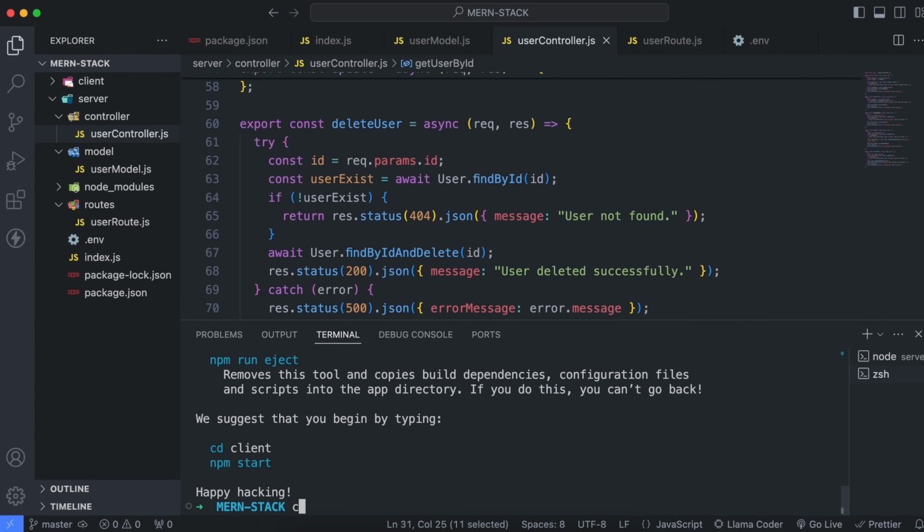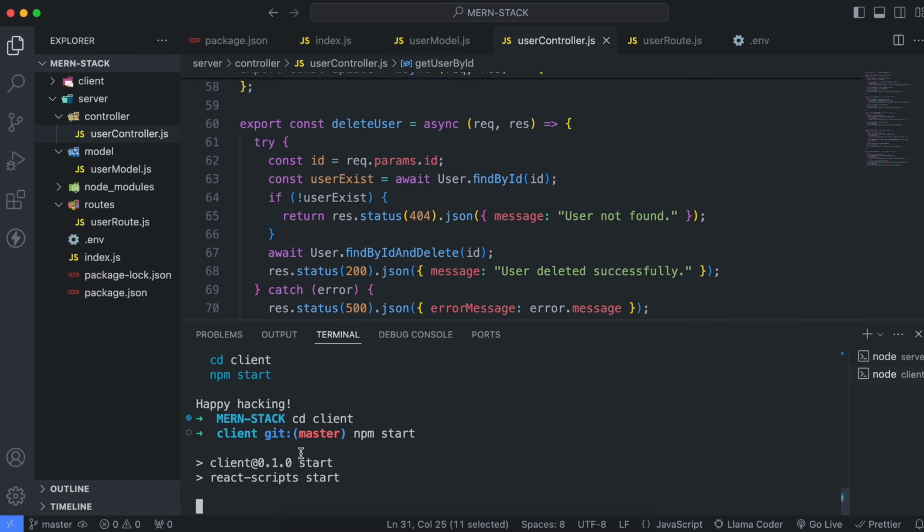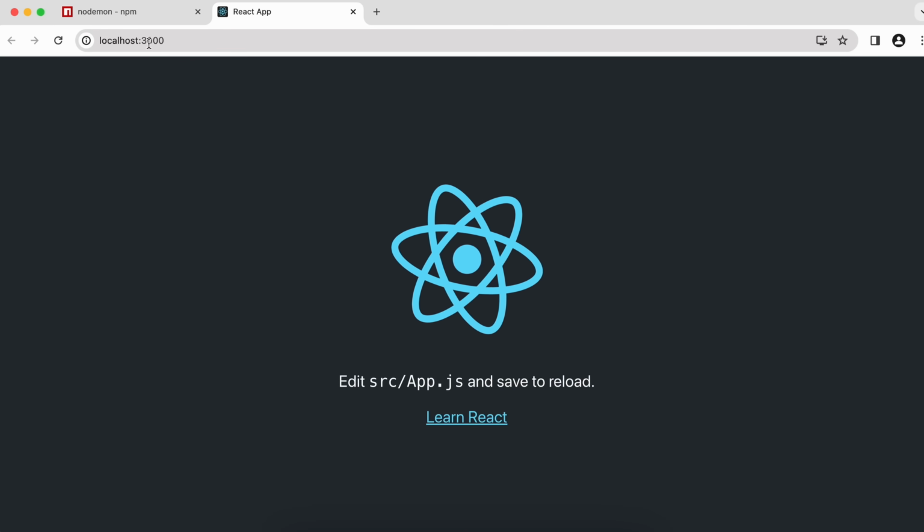So let me just type cd and go inside the client and click enter. To start the React application, you can simply type npm start. This should start the React application. You can see this has redirected us to the browser, and it is starting on localhost 3000.